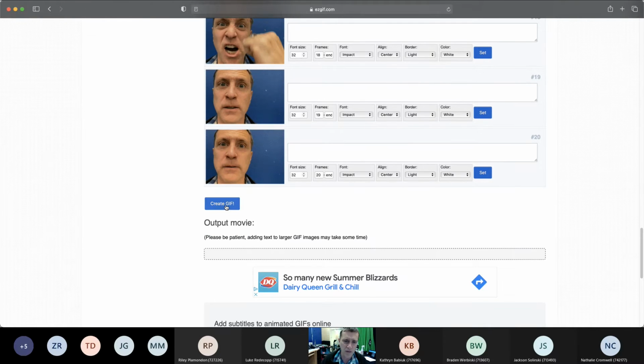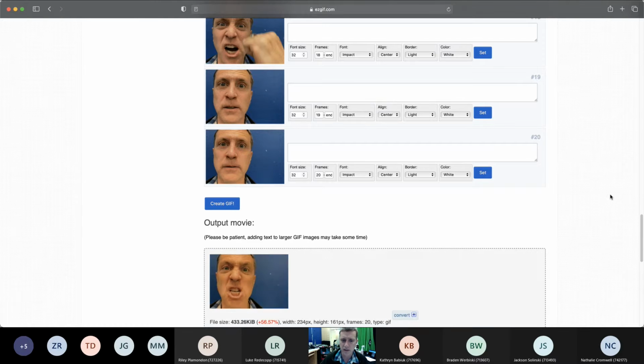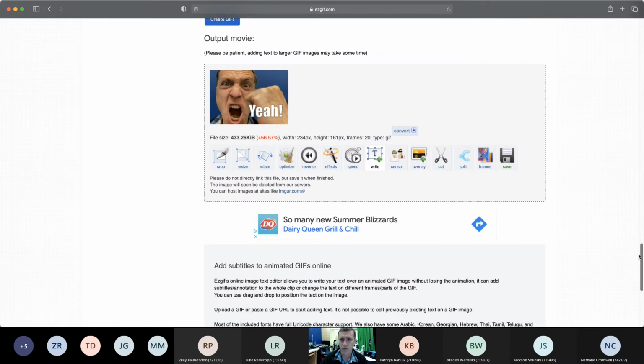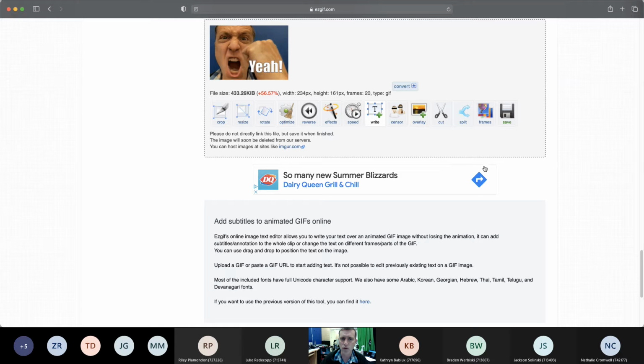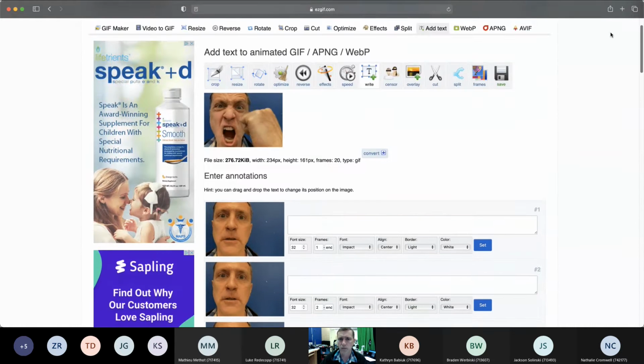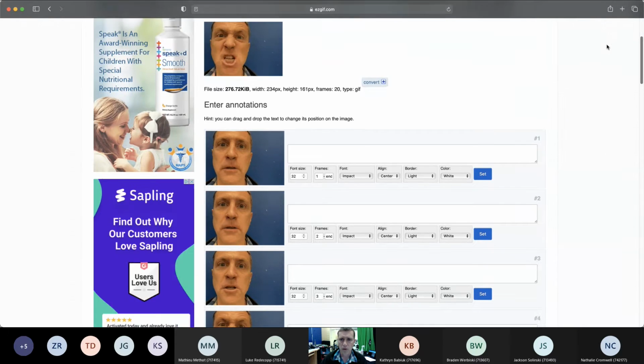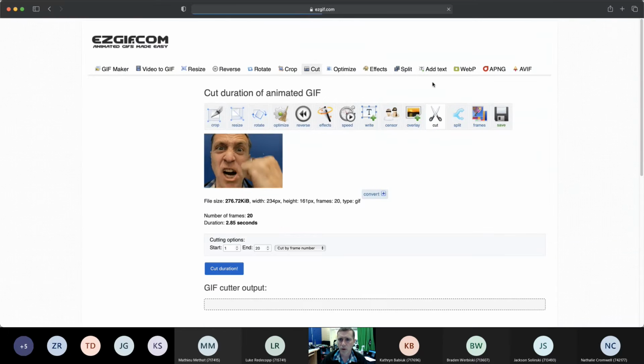Obviously, a lot of it is designed for quick and easy GIF creation. So I'm going to create this. And now you've got your censor things. We've got some overlays you can do. If I go to cut, that's right. Let me click on.